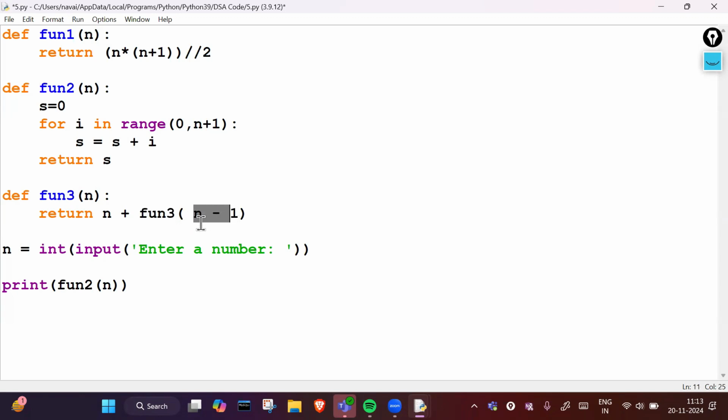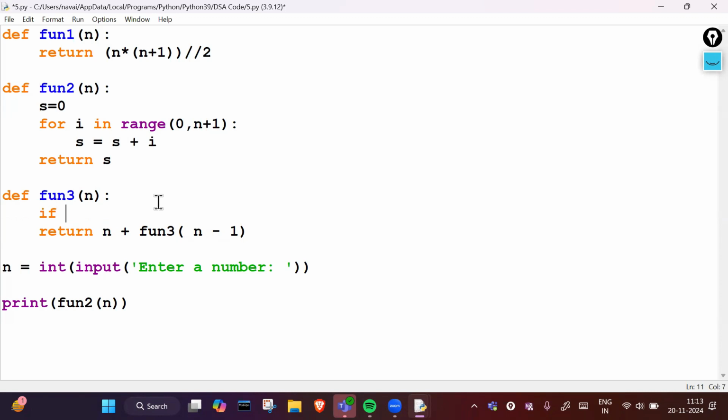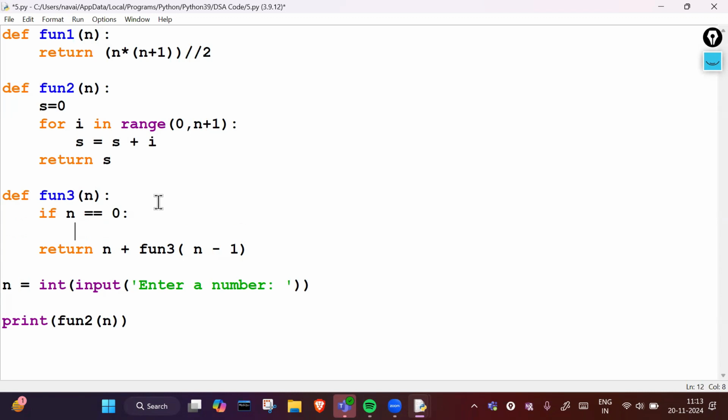So each time it will call, it will decrease the n value. Also it is adding the n value, right? So it is decreasing. Suppose the n value becomes 0. If n equals 0, then what we have to say? We have to say return 0. Return 0 when the n value becomes 0, meaning we have to stop, we have to come out of this recursion, right?